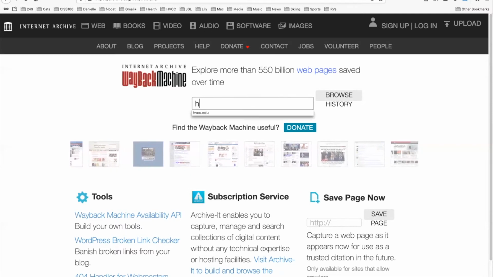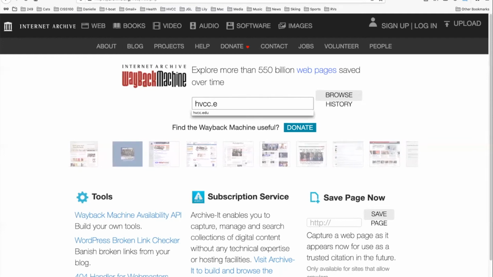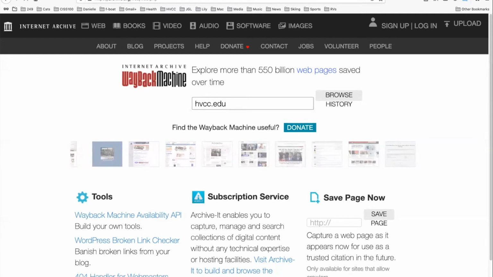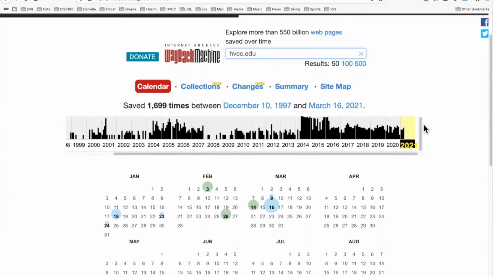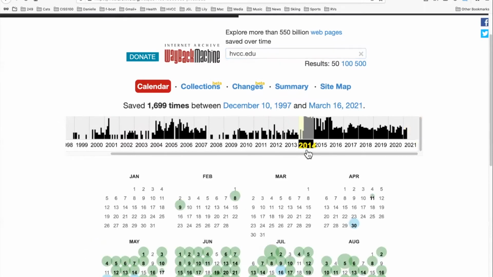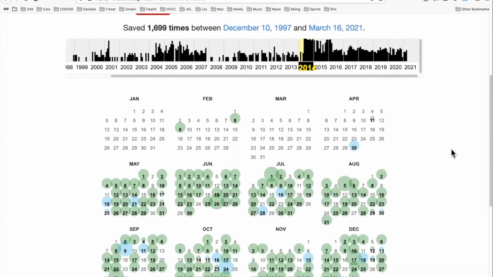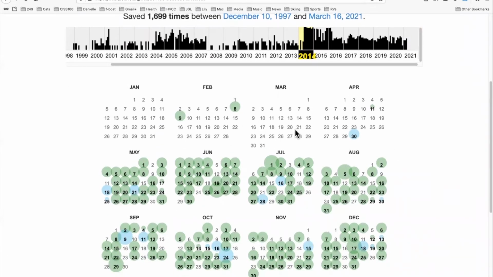So just as an example, I will type in hvcc.edu. You see it's pre-populating, so I've done this before. And here are essentially the snapshots taken over time that the Internet Archive took of Hudson Valley. And I'll just choose 2014. Say you entered the college in 2014. And you're seeing the dates, and there'll be large gaps here. And the size of the circle will indicate how great, what extent the website was actually archived.